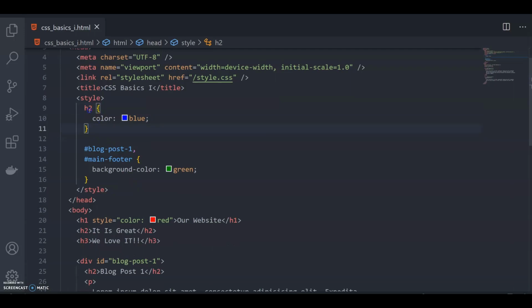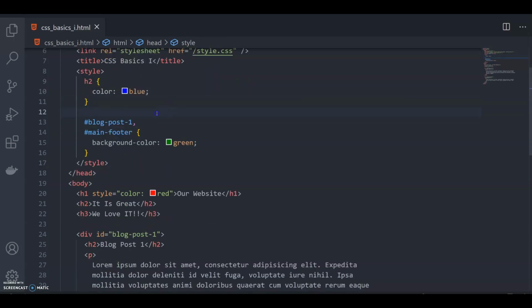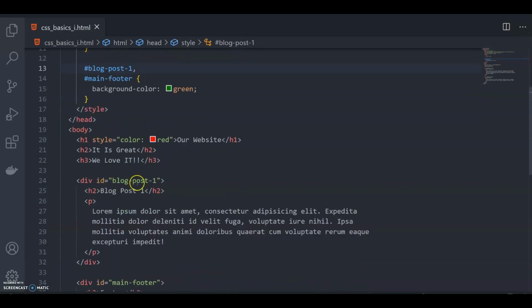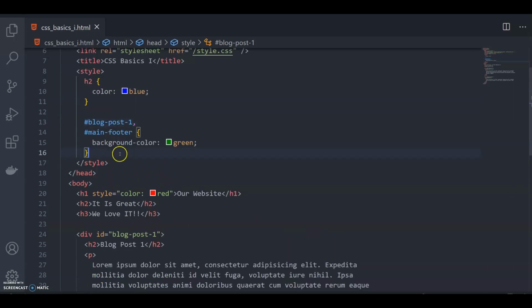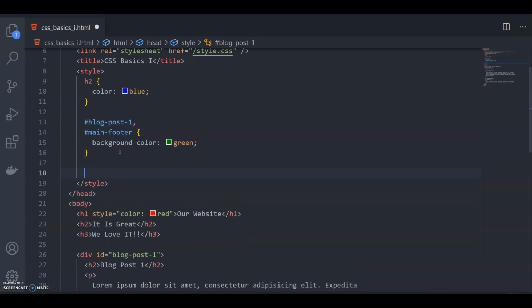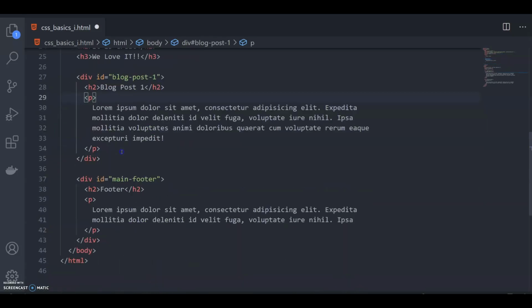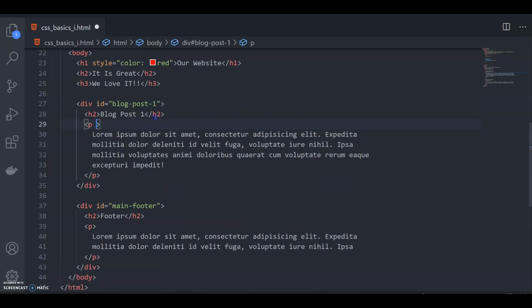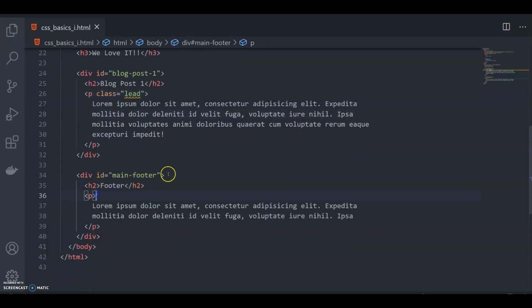So we've learned how to select regular HTML elements like the H2 over here. You simply just H2 and that is that. We've learned how to select IDs by simply using the hash symbol and the name of the ID in question. So how would we target an element that has a class? Well, these paragraphs look like a great candidate for elements that could have classes. So I'll give this paragraph a class of lead. Then I'll also give this paragraph a class of lead, just like that.